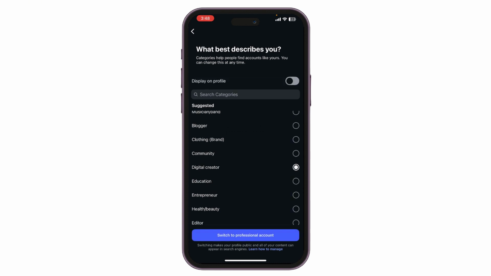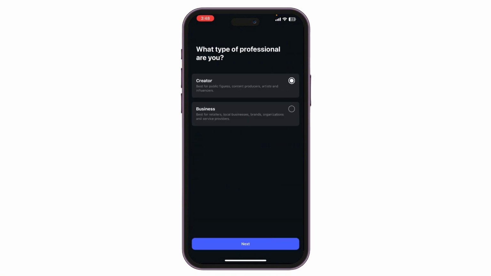And then if you want it to be displayed on your profile, you'll have to enable this toggle button like this, or else you can disable it and not show it on your profile. And all you have to do is tap on switch to professional account just like this.